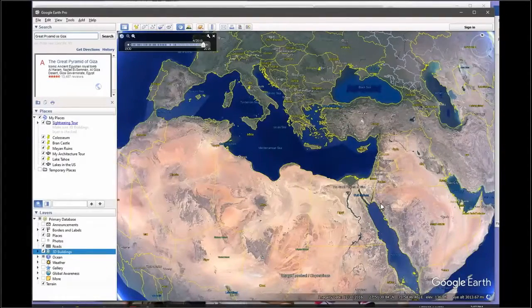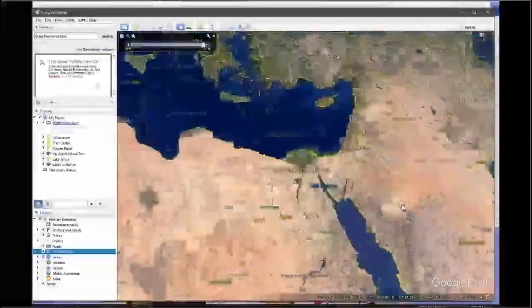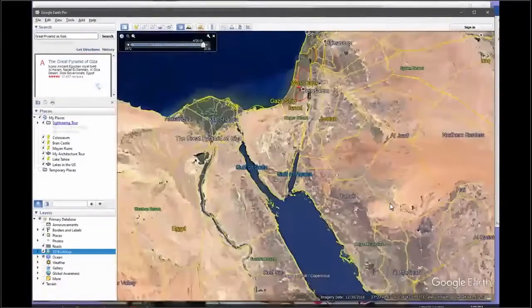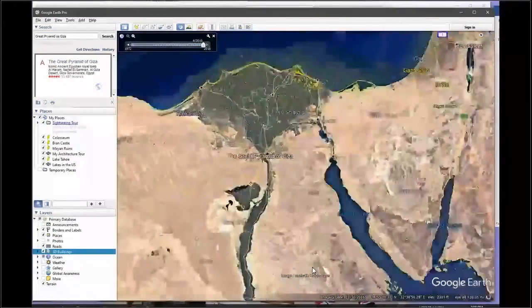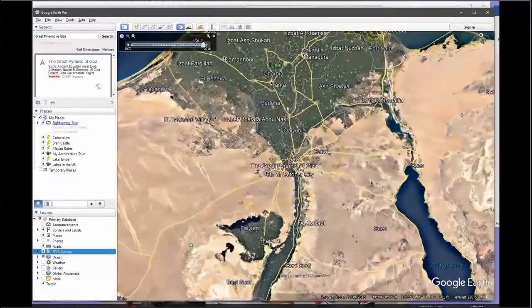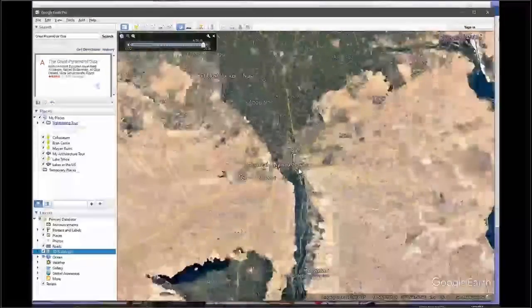So here we are, we see Egypt right here, we see the continent of Africa, we see Europe up here, and now we kind of zoom in a little bit more. We see the Gulf of Suez, and let's now double click on that, and it will take us right into a closer look at the pyramid.